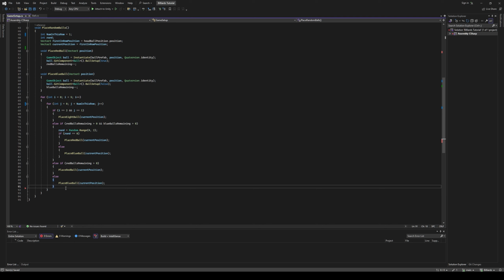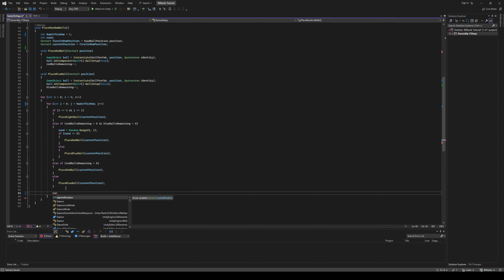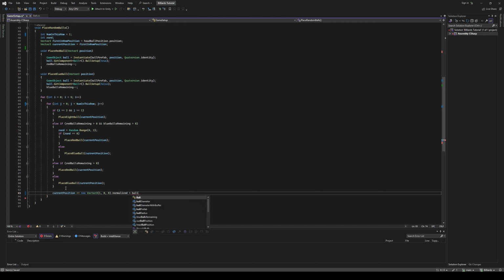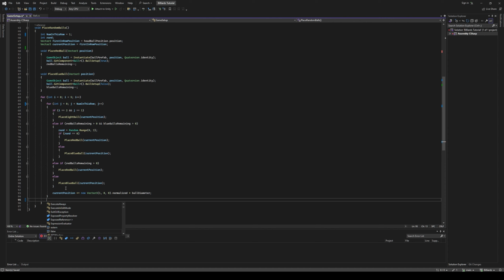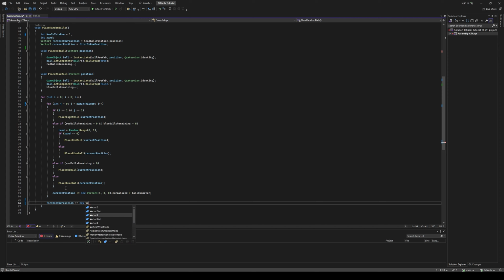Now we need to make sure after each iteration of this inner loop, we update the current position so that the next ball that's placed is not in the same position as the previous one. So the current position is going to be increased by vector 3, 1, 0, 0, which means to the right, normalized, so it strips off magnitude and only preserves direction, multiplied by the ball diameter, so that the balls aren't intersecting.